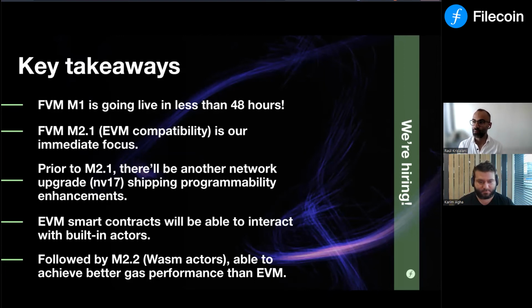And finally, this is going to be followed by M2.2, which revolves around WASM actors. The goal there is that we'll be able to achieve better gas performance than EVM. So ideally you'd onboard contracts that exist in the Ethereum community onto the Filecoin network, have them work there, and if you deem them to be successful and you want to decrease gas costs so that they receive more usage and traction, then eventually you probably want to migrate them to WASM actors directly.